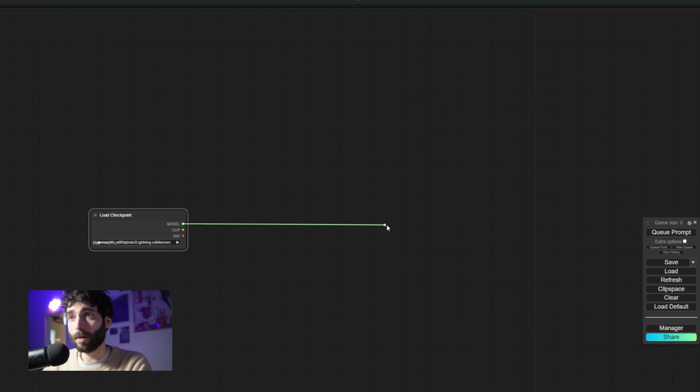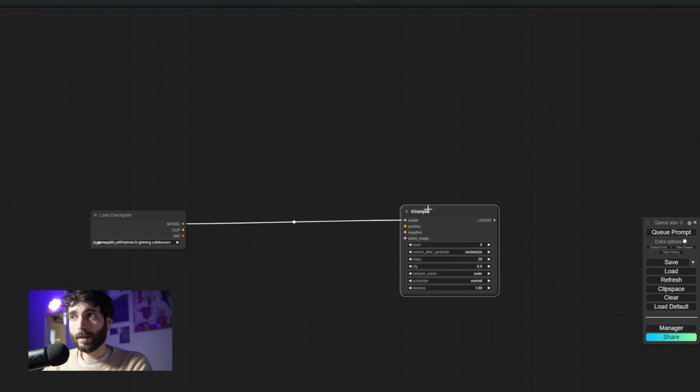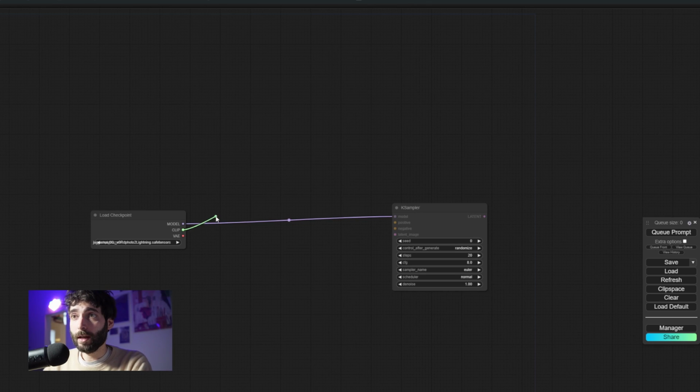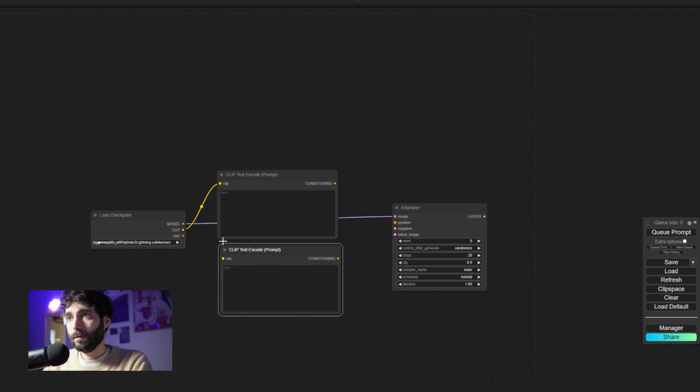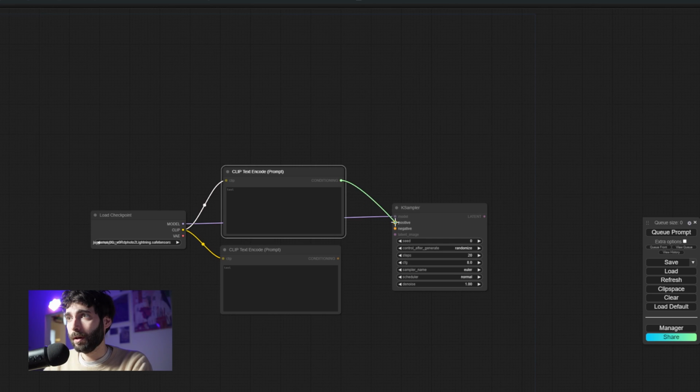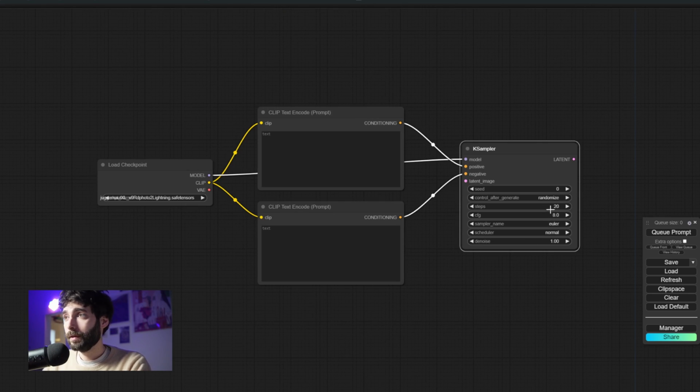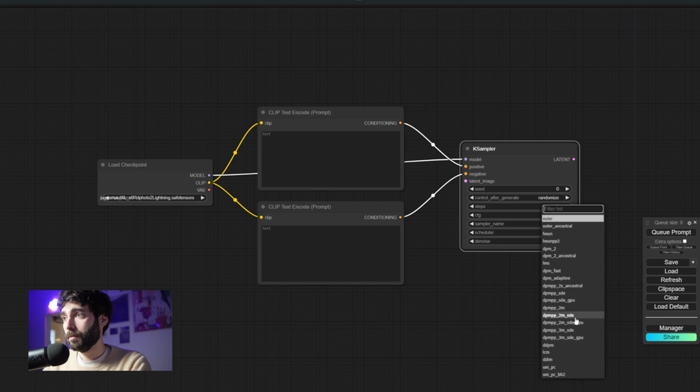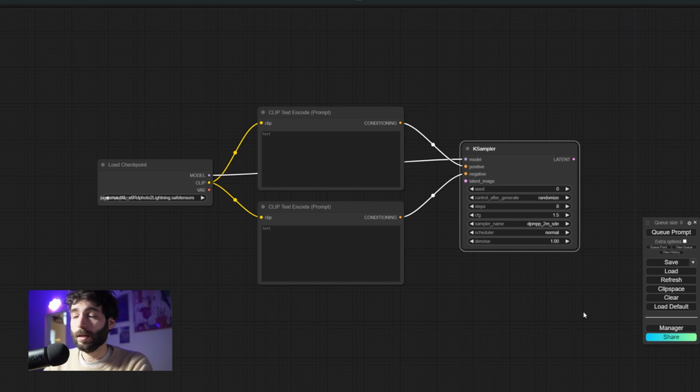I'm going to drag and drop from model over to a KSampler node, and then I'm going to drag and drop from clip and create two different CLIP Text Encodes for our positive and negative prompt fields. The top one will be our positive and our bottom one will be our negative. Then I am going to input the steps that we need for the Lightning model, which is going to be 8, the CFG, which is going to be 1.5, the sampler name, which is going to be DPMPP2MSDE, and the scheduler, which is going to be SGM uniform.